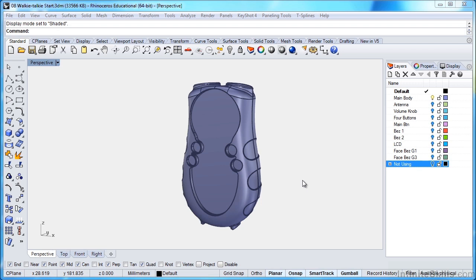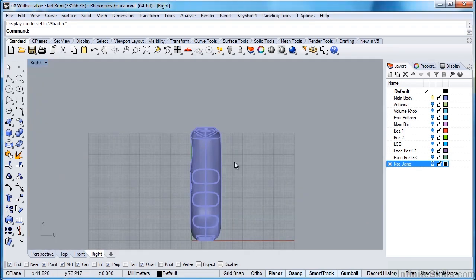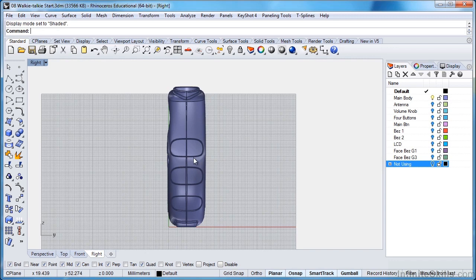But instead of using cutting planes for this, we're going to use a different method. We're going to use the wire cut method. So let me go ahead and I'm going to go to my right view for most of this work. And the wire cut, just use curves. You don't need to build surfaces to do all your cutting.